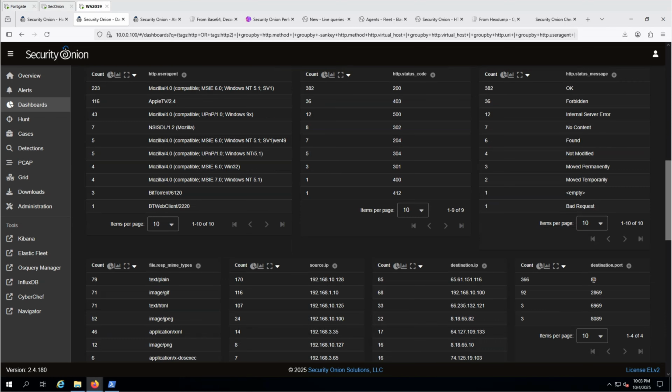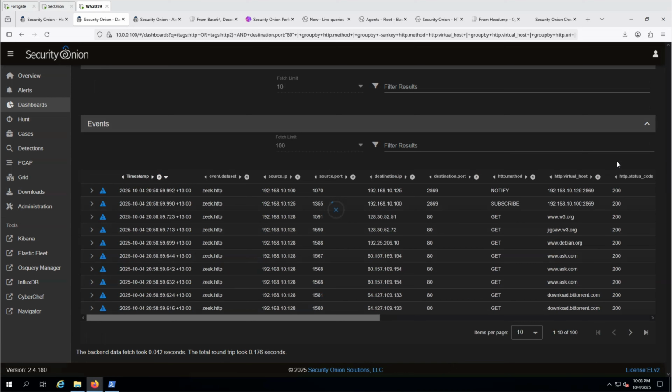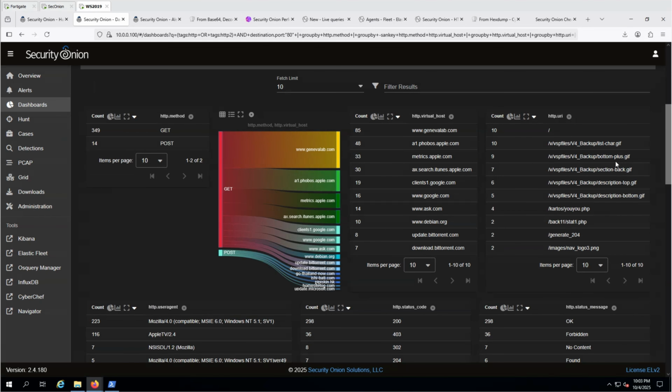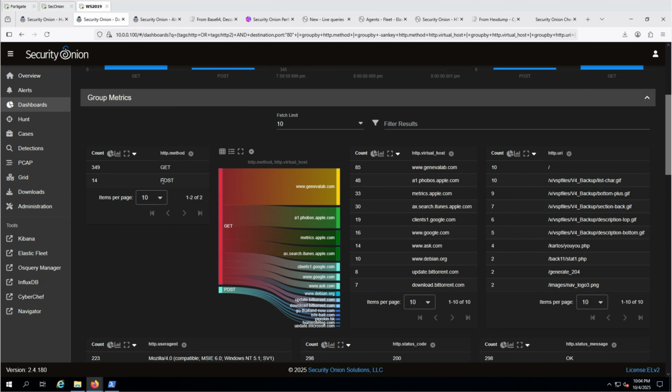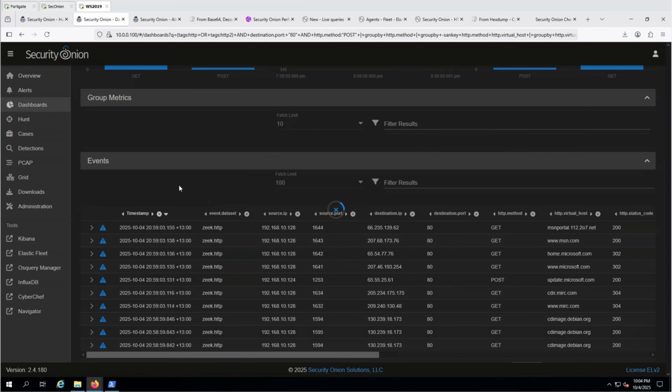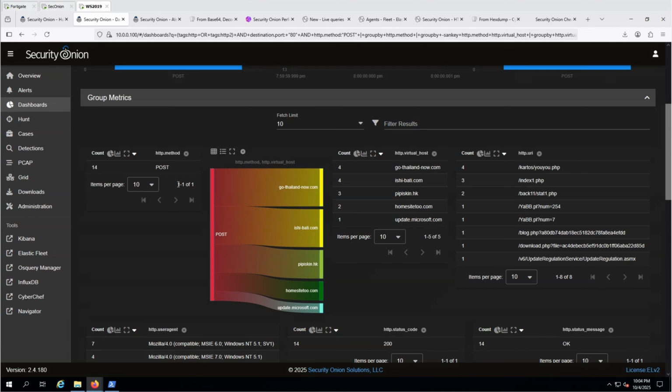Select destination port 80 and choose Include to narrow the results. To focus on post requests, scroll to HTTP method, click on Post, and choose Include. This will filter the dashboard to show only HTTP post traffic.